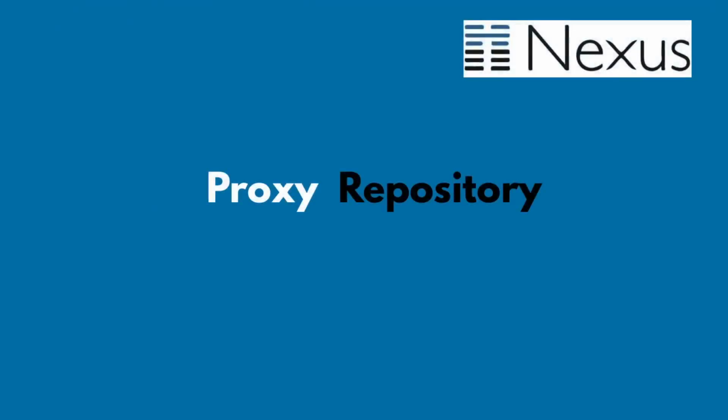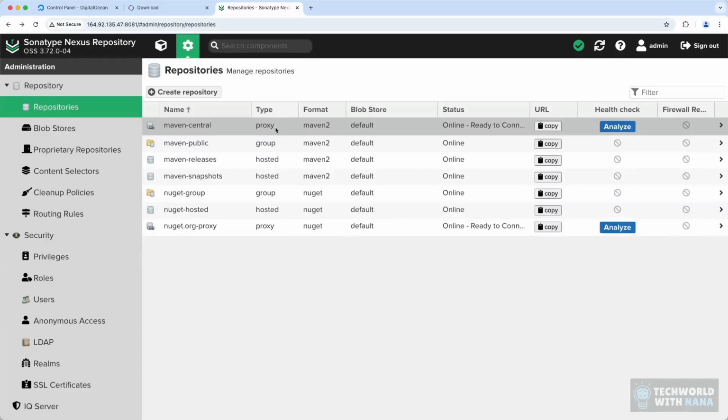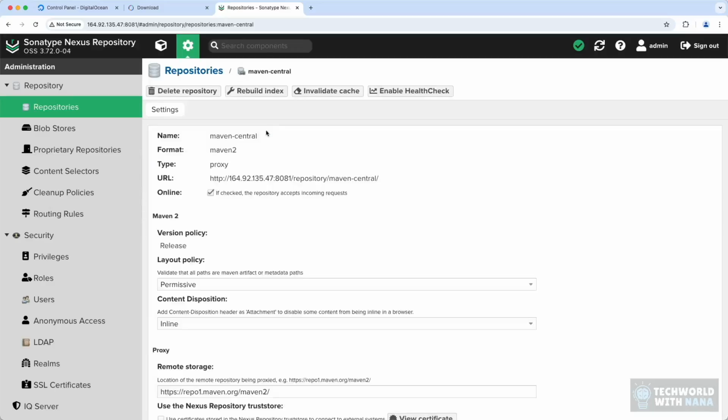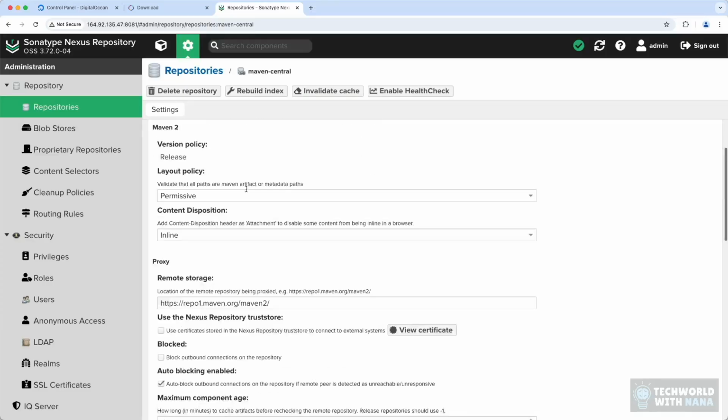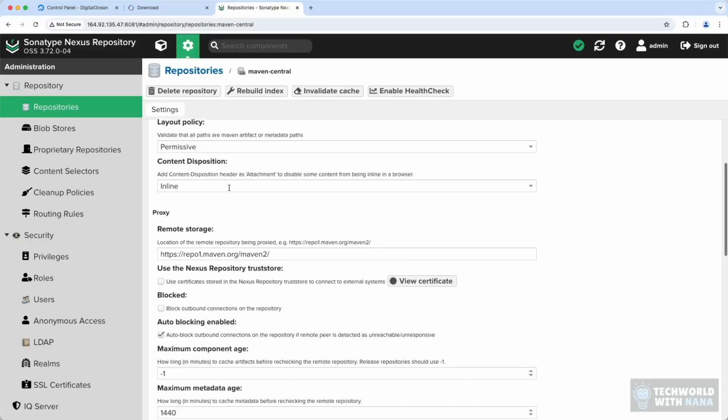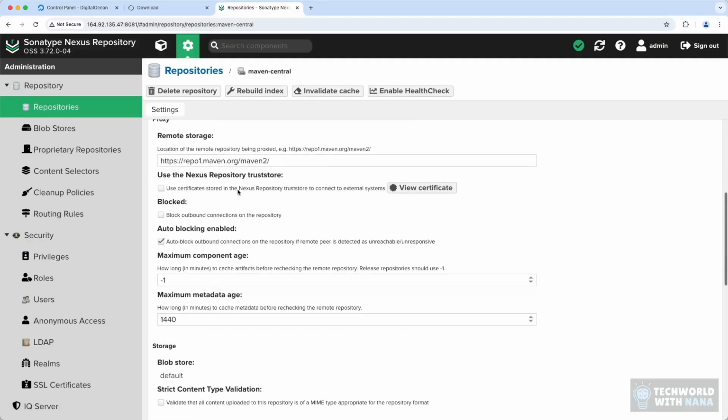First of all, let's look at a proxy repository type. This is a repository that is linked to a remote repository. For example, Maven Central Repository is a remote public repository for Maven artifacts, from which you, if you're a developer, can download jar files, other artifacts and dependencies for your application. So a proxy repository is a link to that remote repository.